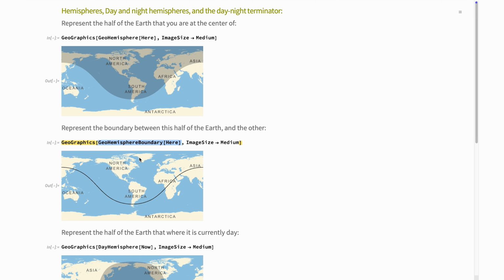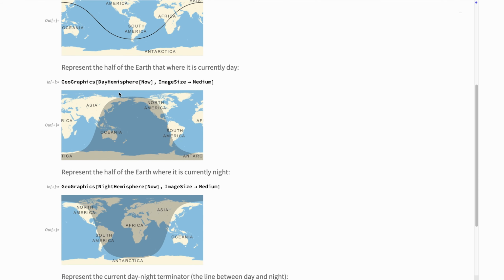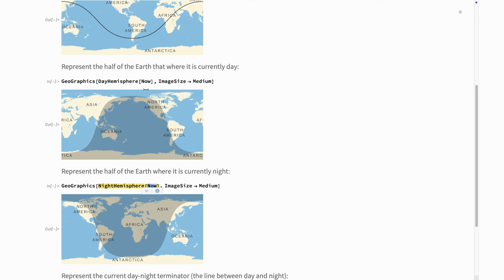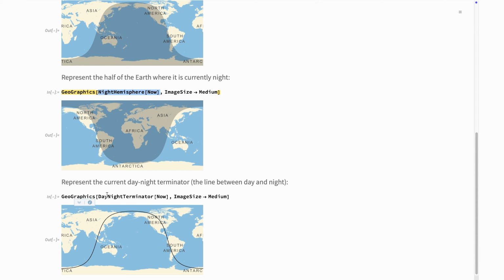Or if I'd like to know which half of the Earth is currently daytime, I could ask for the day hemisphere. I could also ask for the night hemisphere to get the hemisphere where it's currently nighttime. And I could specify a different time here as the argument to get the day hemisphere at a particular date and time, for example, or the night hemisphere at a particular date and time. Finally, I can also get the terminator between the day and night hemispheres for a particular time using day-night terminator. And you see the syntax is the same for all of these. I'm simply asking for the terminator or the hemisphere with an argument that specifies how to get that information, and then I'm asking for the geographics to get the result.